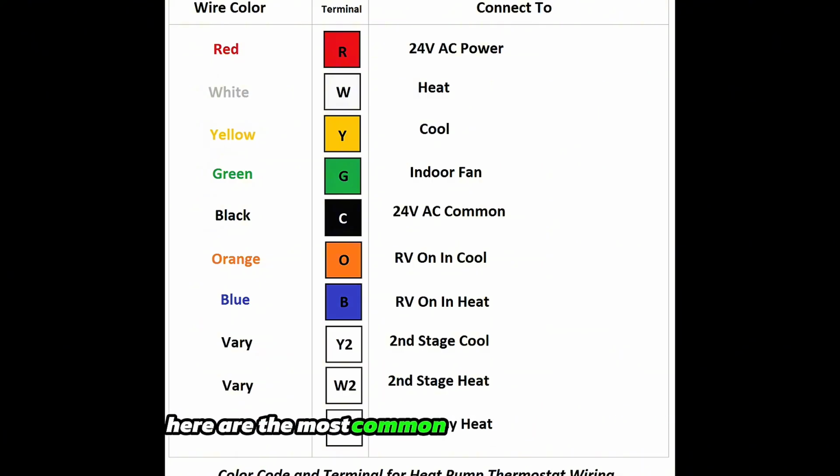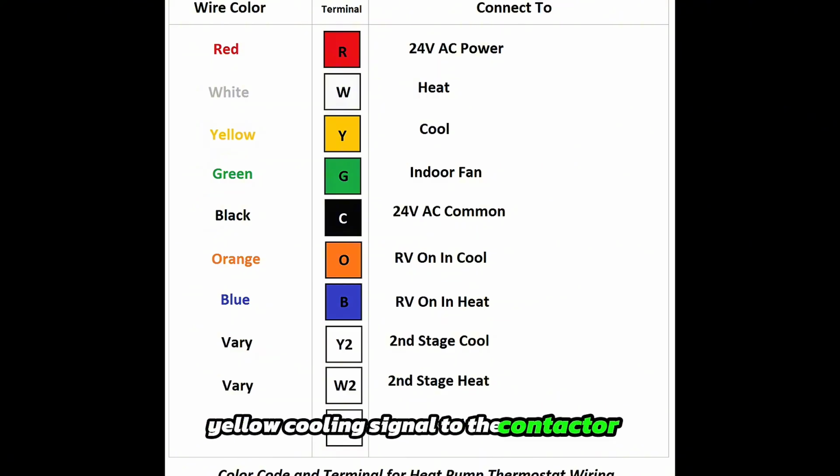Here are the most common thermostat terminals and their usual wire colors. R, red, 24-volt power from the transformer. C, blue or black, common side of the 24 volts. G, green, indoor fan, blower motor. Y, yellow, cooling signal to the contactor. W, white, heating signal to electric heat or furnace.